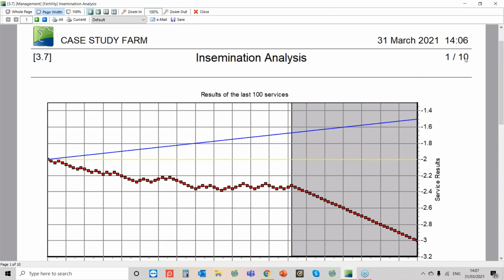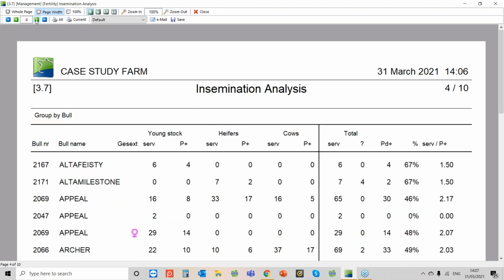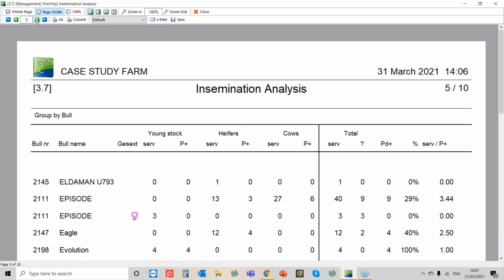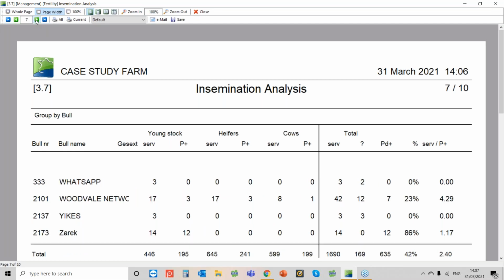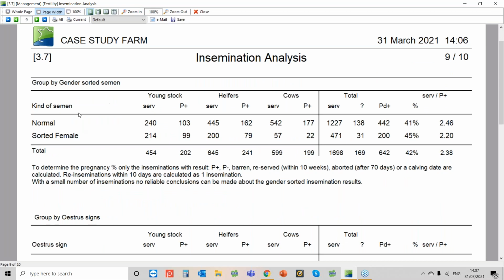This is page 1 of 10. So if you go across, you'll see it's a real pack for the vet to look at, I guess, or the advisors to look at. But then it will break down the individual bulls that you've used. And then finally, to answer your question, if I get to this one here, 9, it then gives a summary for all the sex semen and the normal semen that I've used.